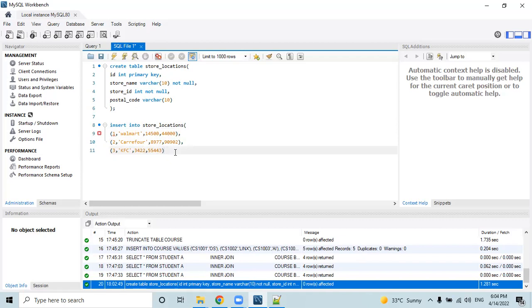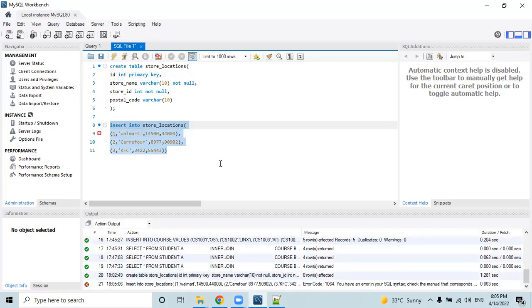Just open here and close this. What is the issue? You have an error in SQL syntax.